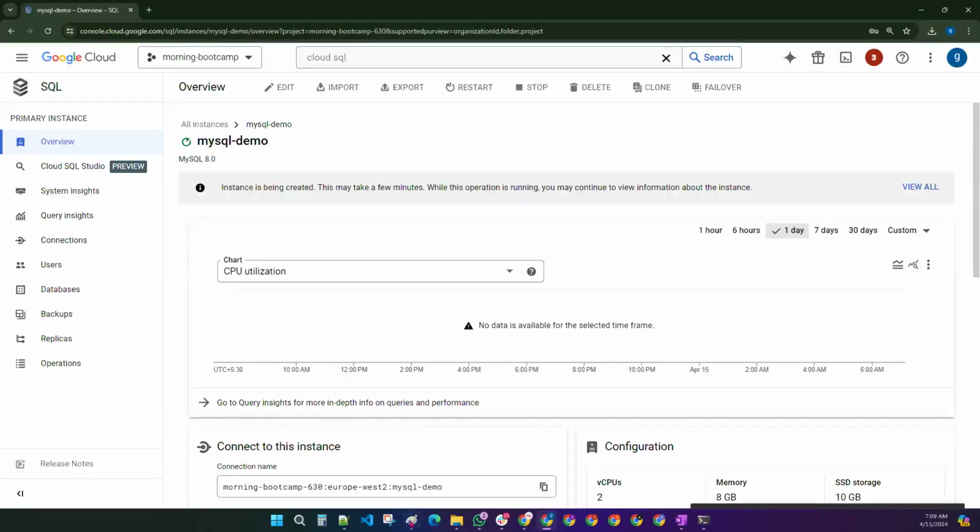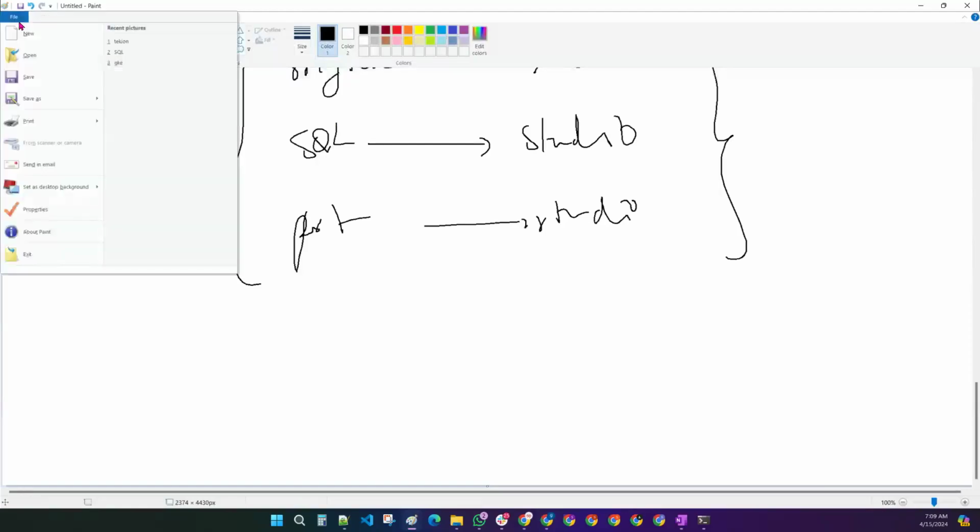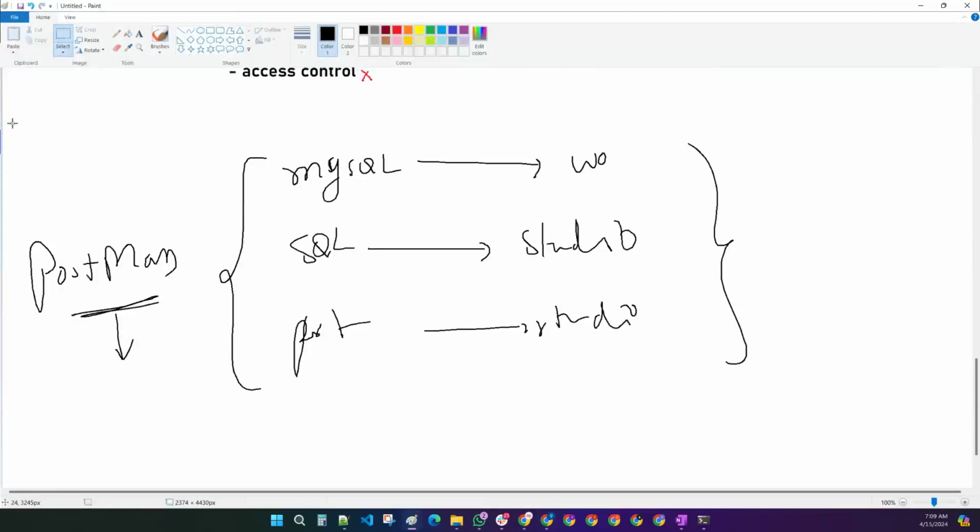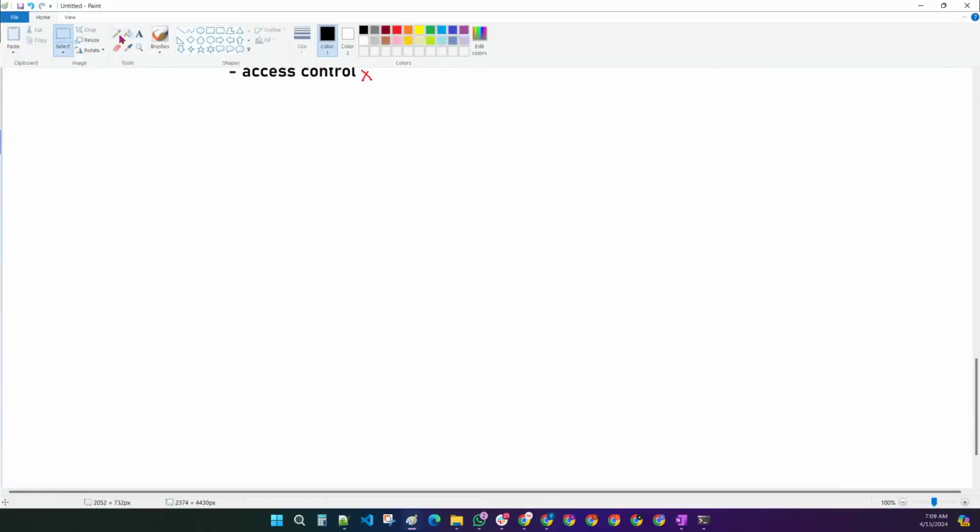So this is what, guys. For example, if you go to the Cloud SQL, if you go to Google Cloud SQL.